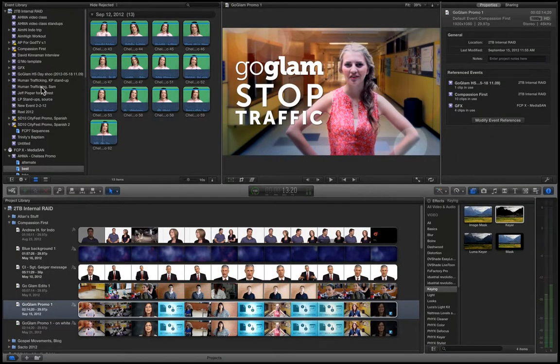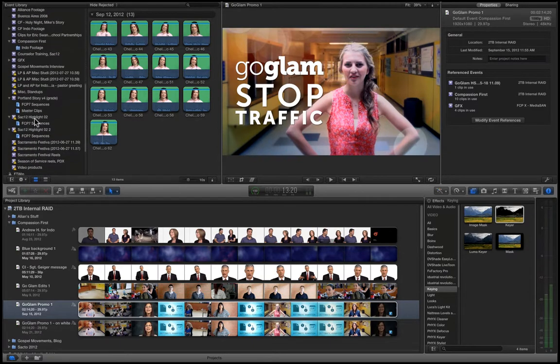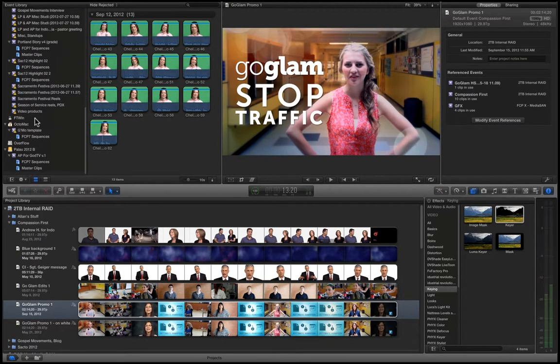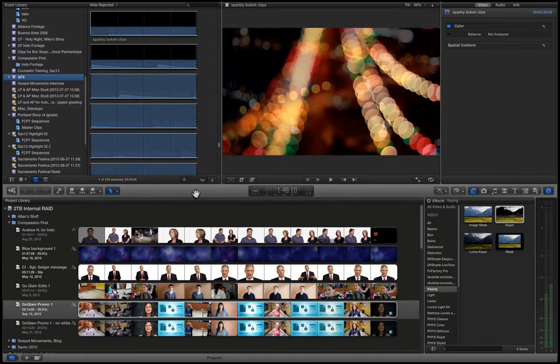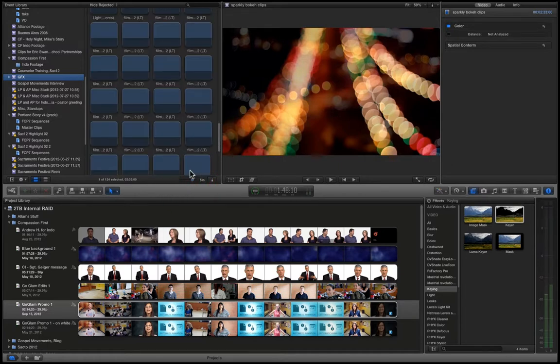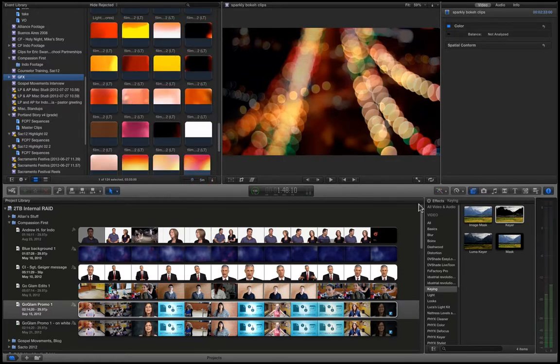But let's see here, I've got a whole pile of them in here. I've been collecting them for years, so let's see if I have a GFX folder. Yeah, here we go. You see all kinds of stuff. Sparkly bokeh. I got all kinds of clips.